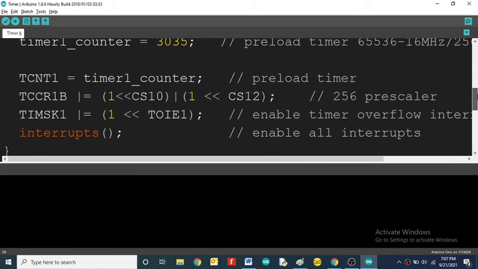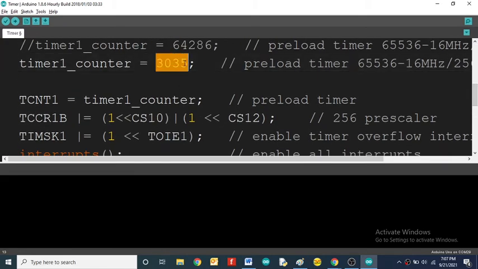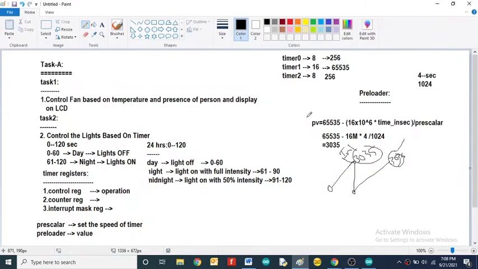To generate 4 seconds, I need to upload this value. If you want to generate a particular delay, go for this calculation. Remember, while calculating, using Timer 1 you can generate a maximum delay of 4 seconds. That's why I'm taking 4 seconds, not more. From 0 to 4 seconds you can take any value, or you can also take minus, no problem, but it will set the preload value up to a maximum of 4 seconds.